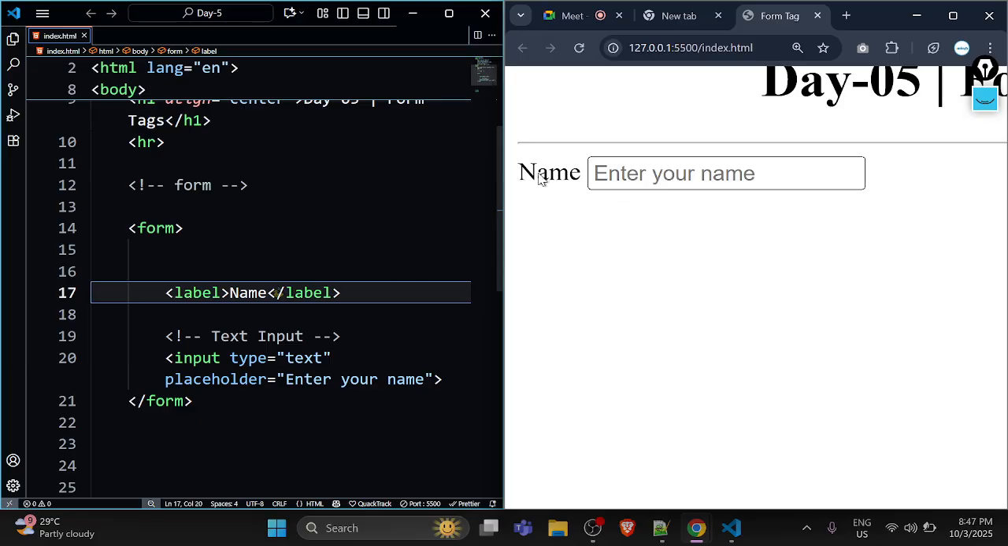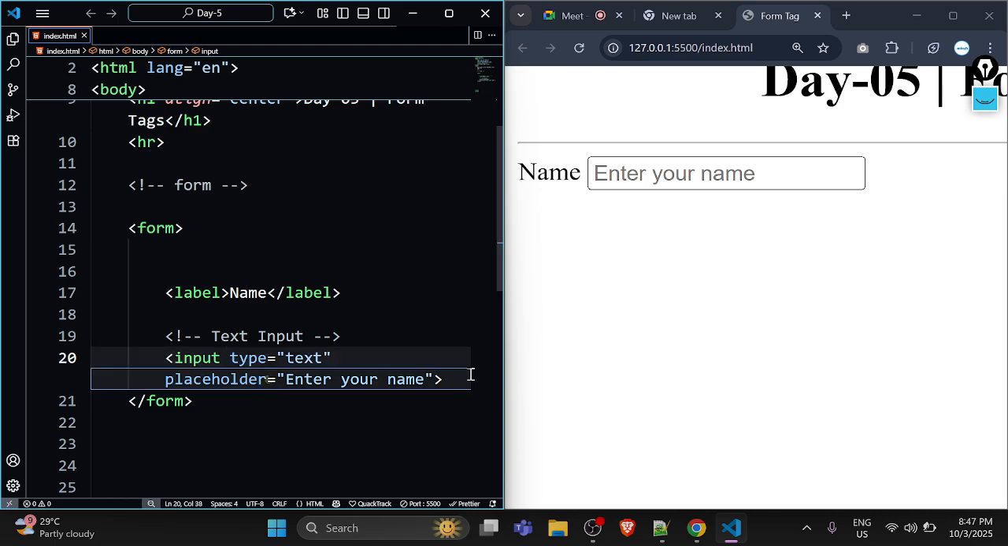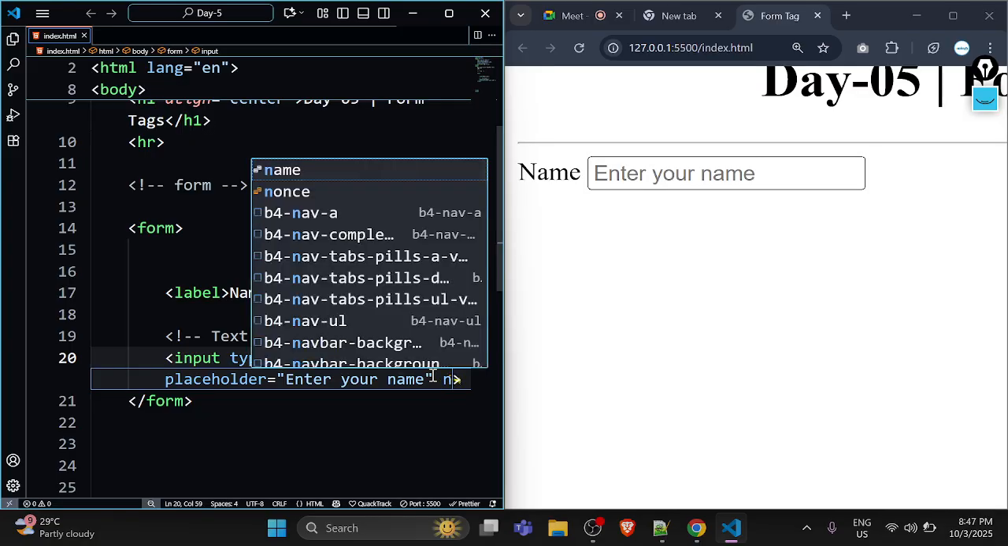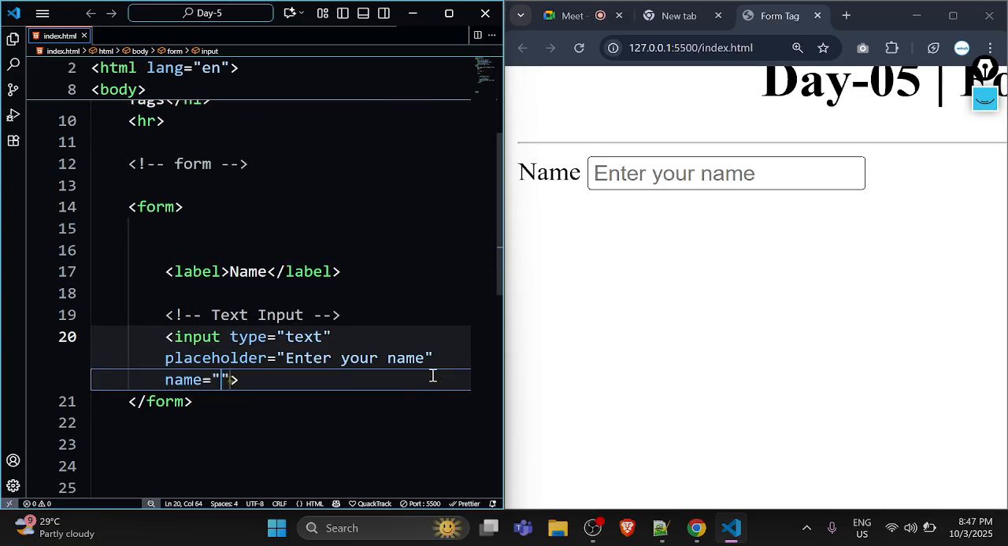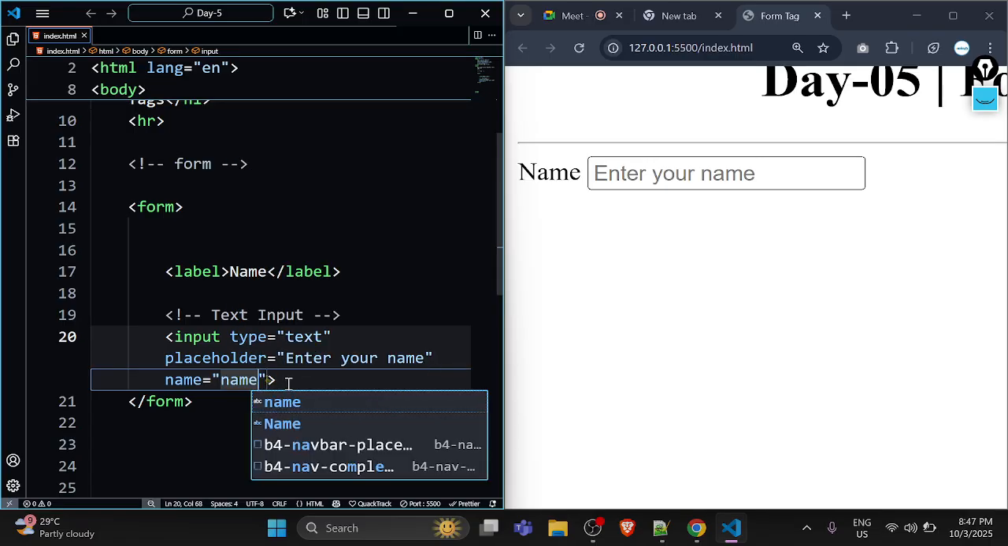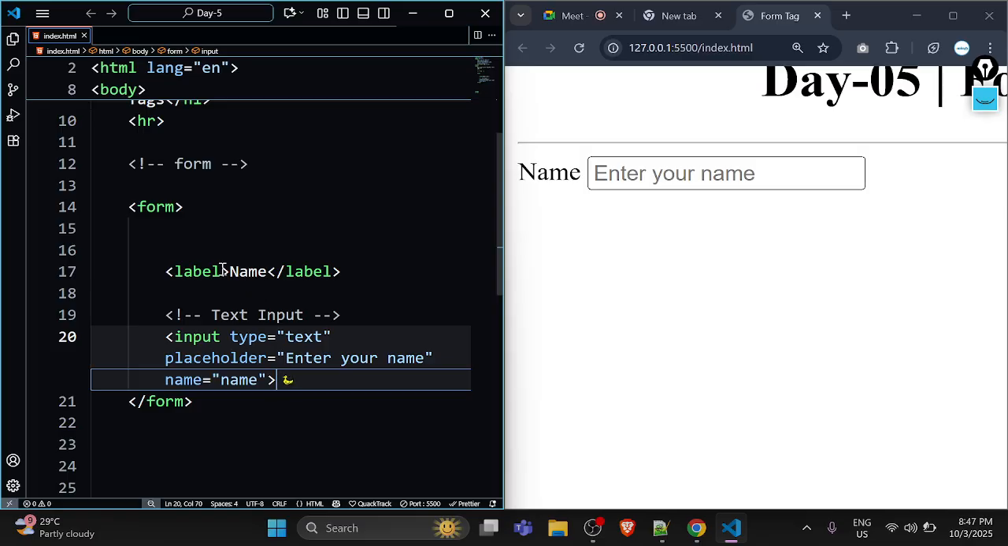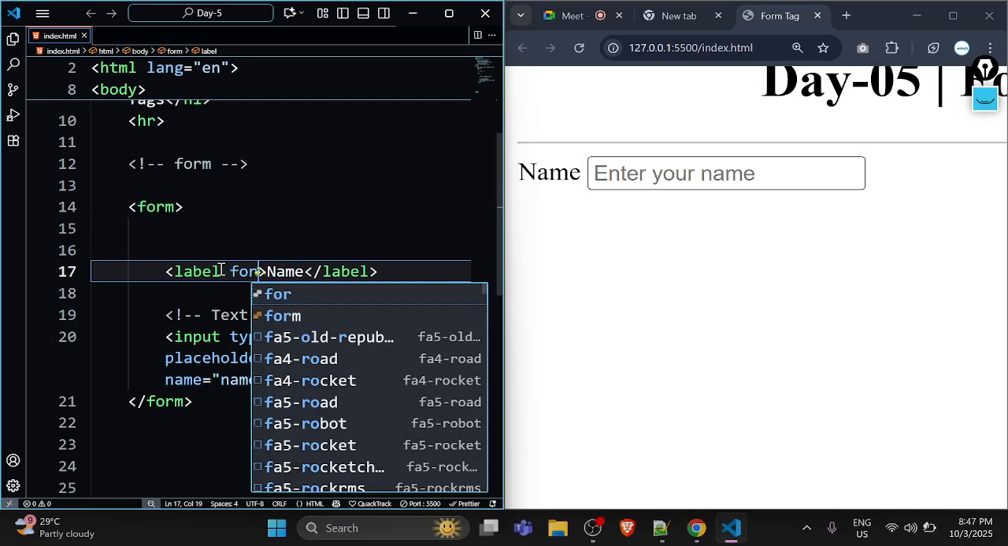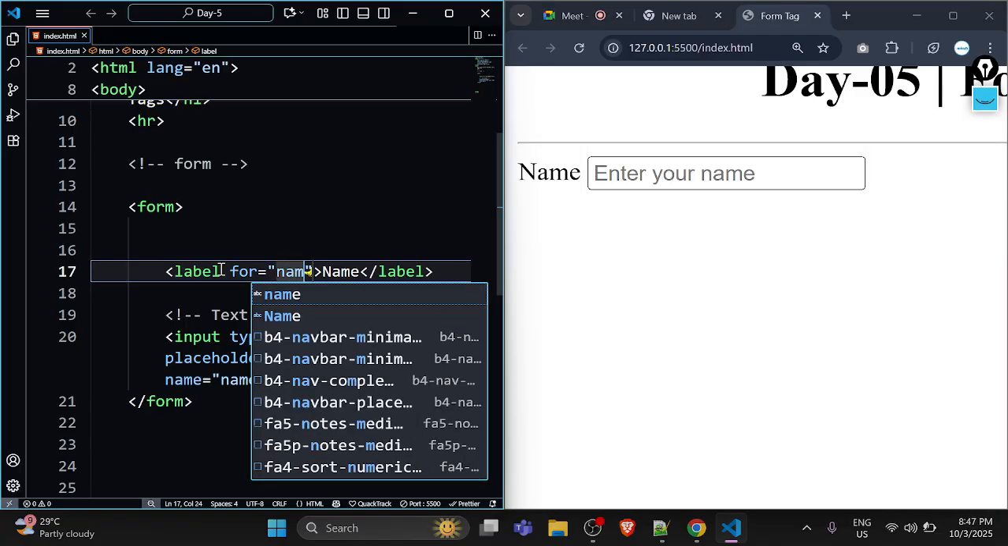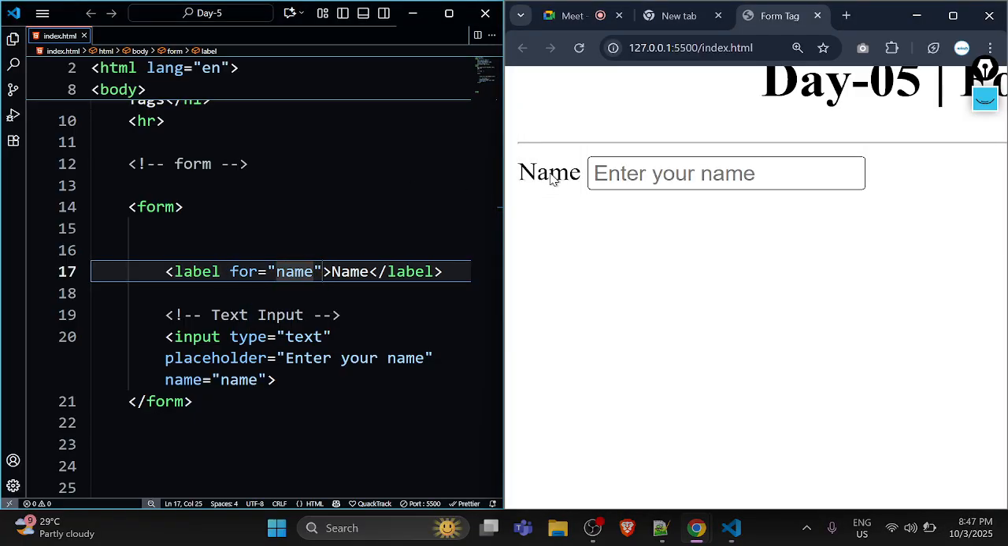Okay, so now when I'm clicking here, still it is not highlighting this particular input box. So what I will do, I will give the name of this particular box. So I will use here one attribute called name, and name is the name of this placeholder, let's suppose name. So here I can mention for attribute, and here I can mention name.